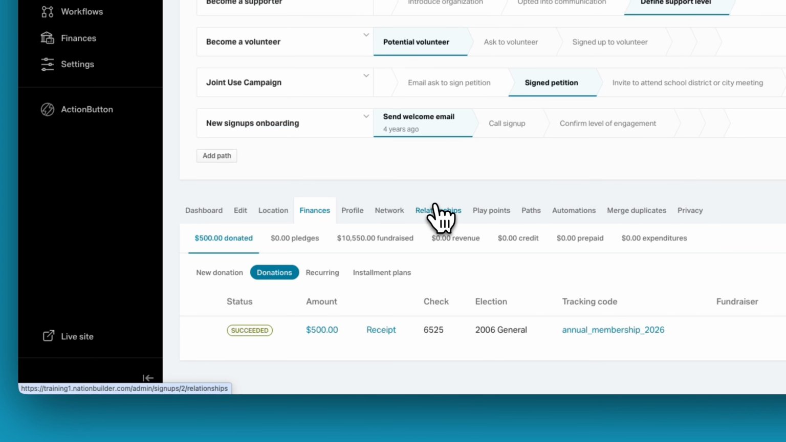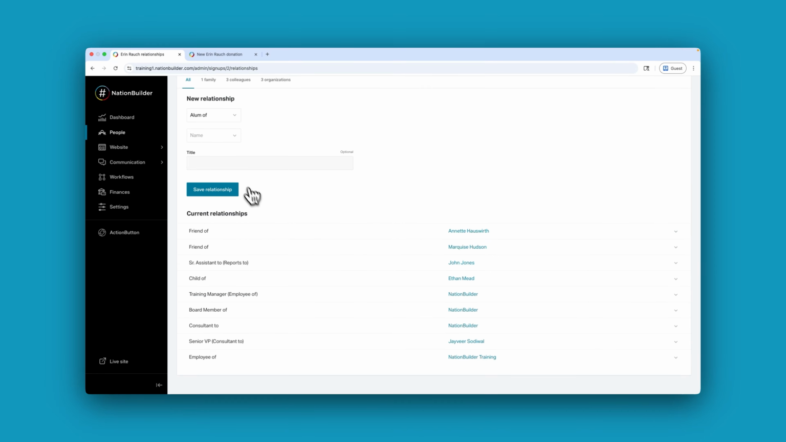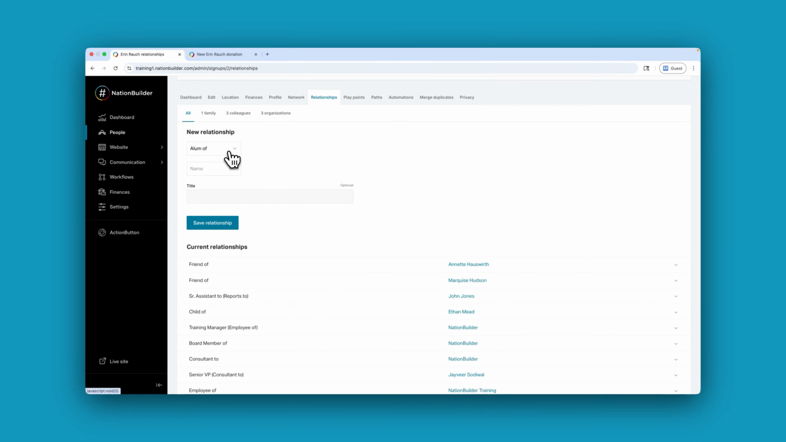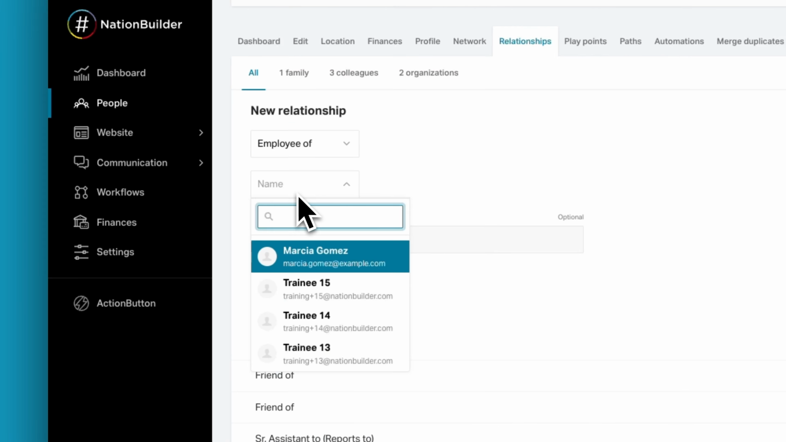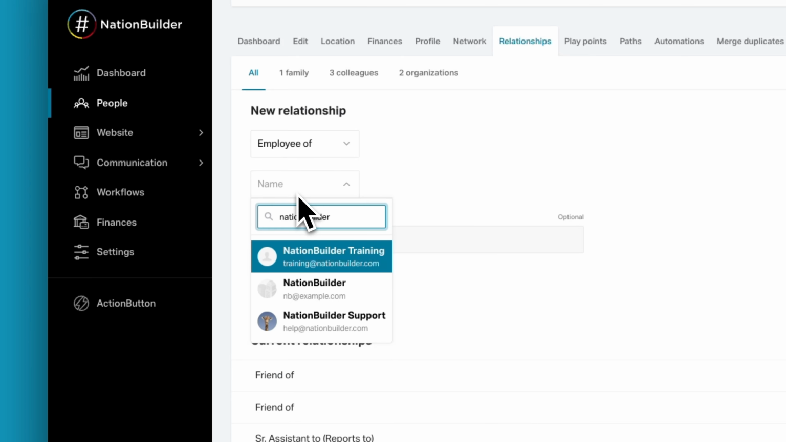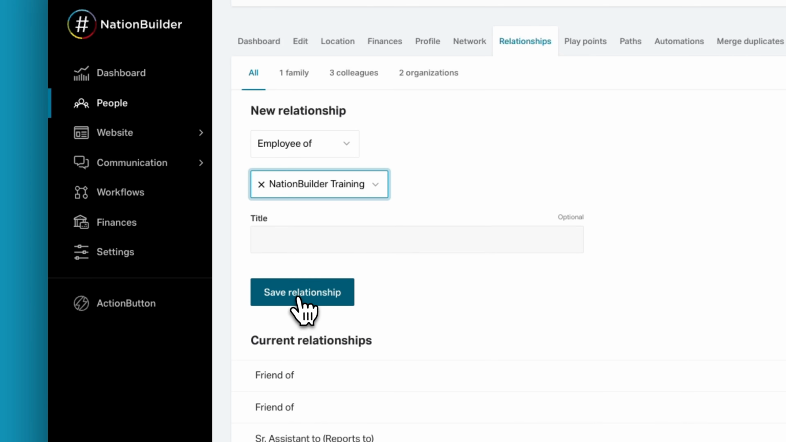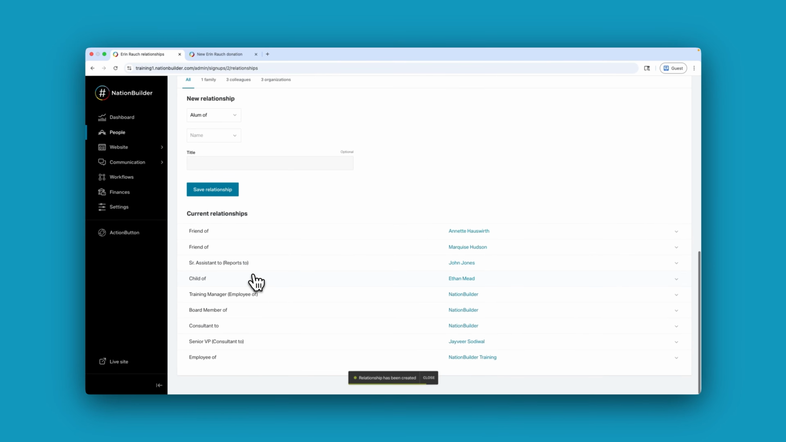In the Relationship subtab, we can review and create relationships between individuals and or between organizations. It is helpful to link employees to a specific organization that you may be targeting or partnering with, in which case all of the interactions with the individuals will be visible from the organization's profile. Here, I will make Aaron an employee of NationBuilder training. And now we see the relationship listed on the profile.